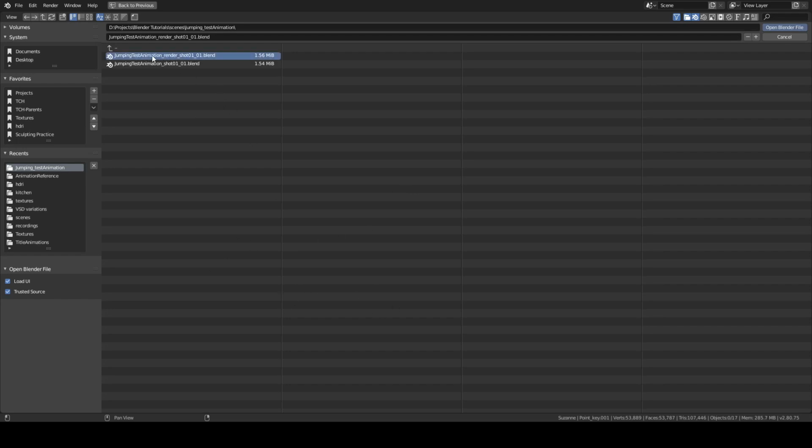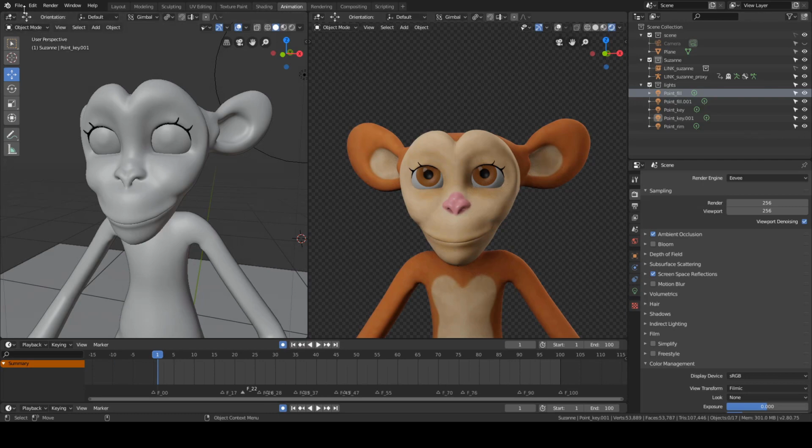If all of my rendered shots go up here, so it's rendered shot 1, rendered shot 2, rendered shot 3, all the way down to shot 30 or something, and then it will start listing just shot 1, shot 2, shot 3. It just helps separate them in your file browser here.